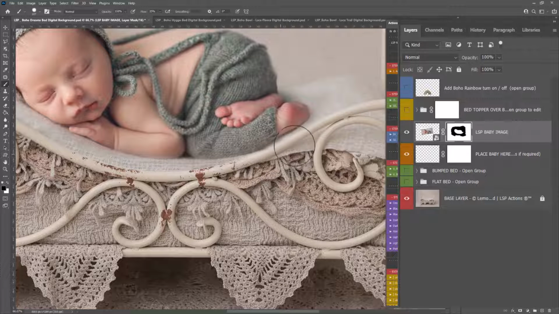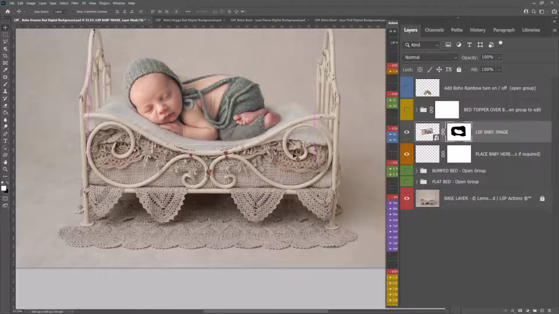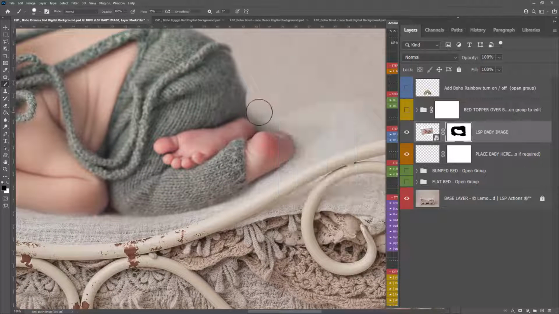whiten and edit, and you can watch the video tutorial for this on the LSP Actions website or the LSP Actions YouTube. Those actions really are phenomenal when it comes to adding baby in, and they save you a lot of time because they kind of do everything for you.